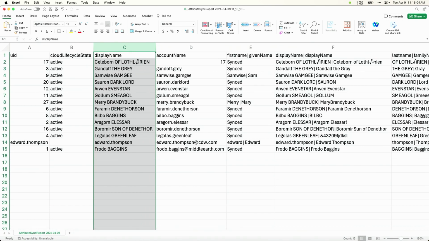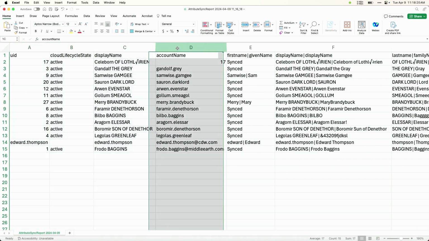So, like I mentioned in the past, these three are the identity attributes. So just to give a little bit of context on the user, you can see what their user ID is, whether they're active, the display name. This is just a direct mapping of what the display name is. Here we have the account name. So if the account name is distinguishing of the user, we can see that here.